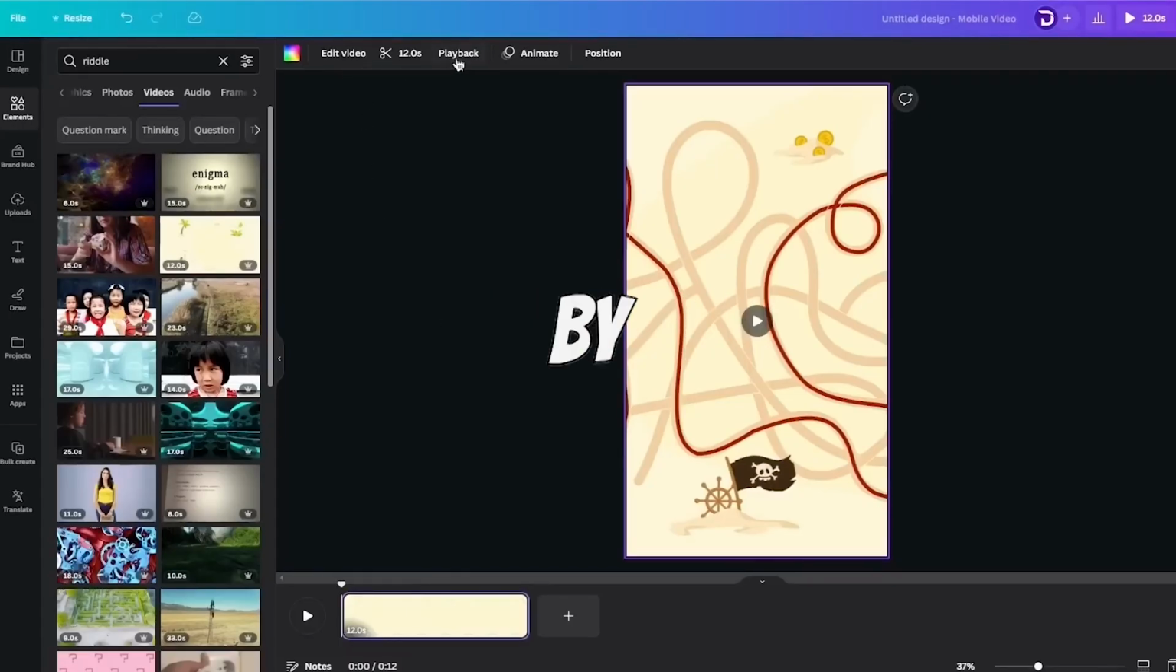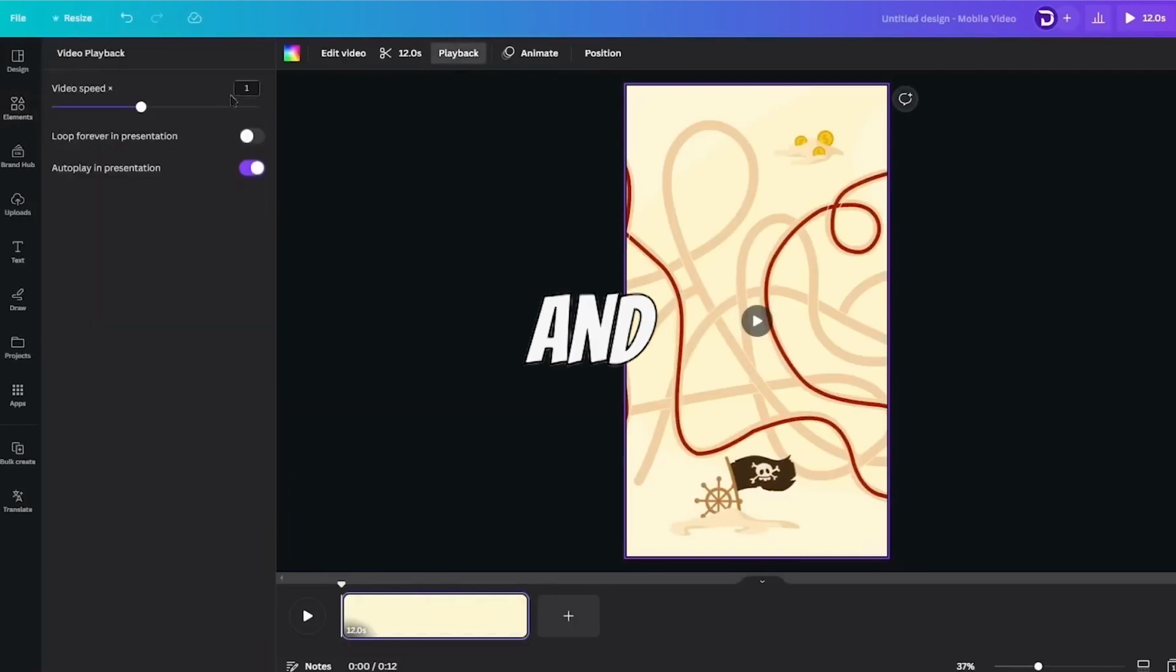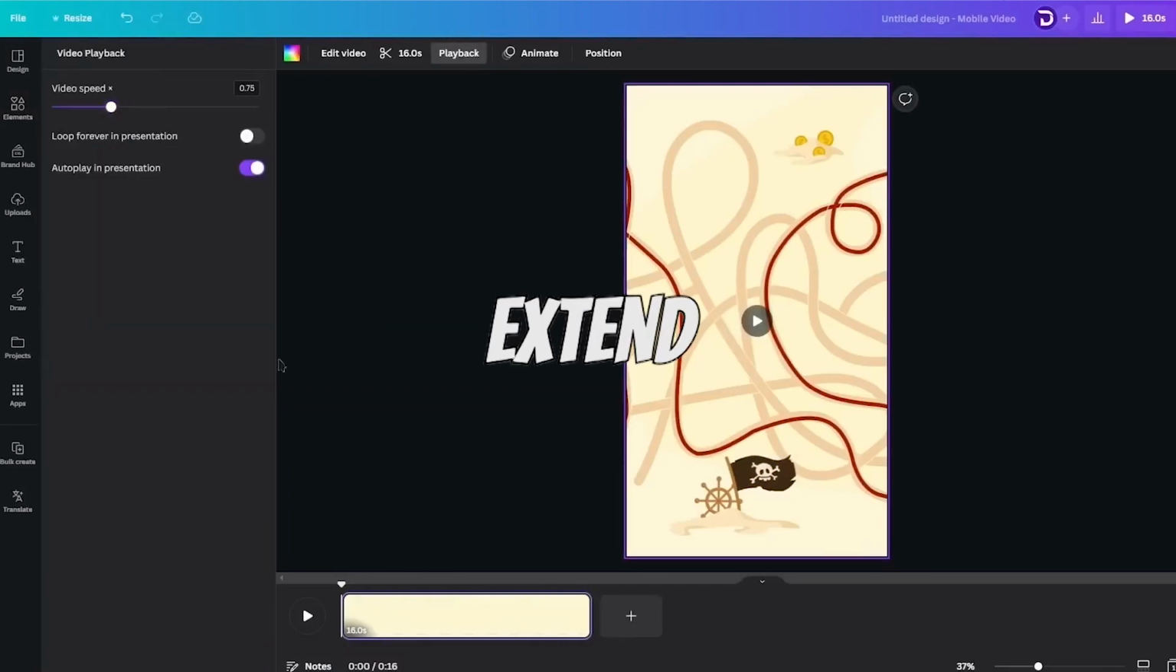To provide more time for your video, increase its length. Currently, the video is 12 seconds long, but you can adjust the duration by clicking on Playback at the top and controlling the speed. Let's extend it to 16 seconds, which will be suitable for TikTok, Shorts and Reels video.